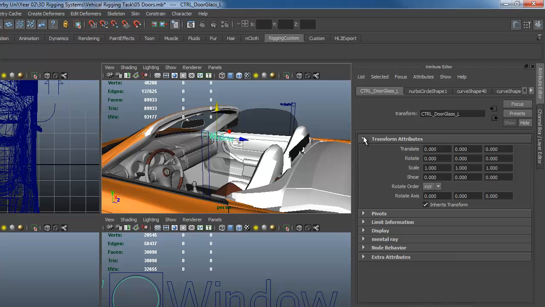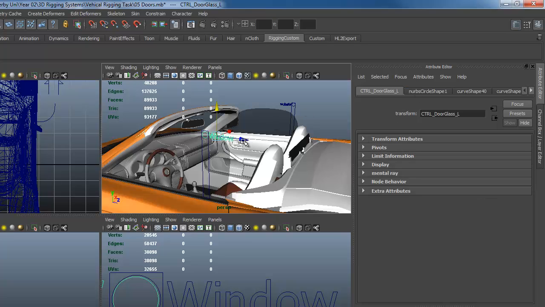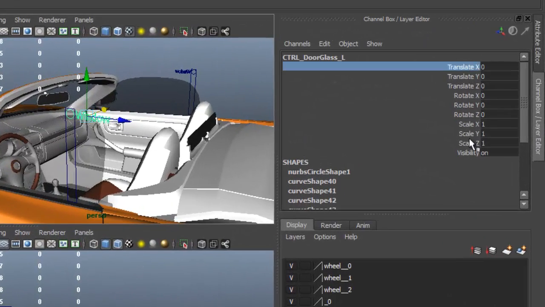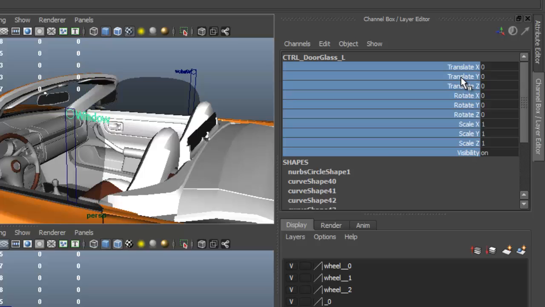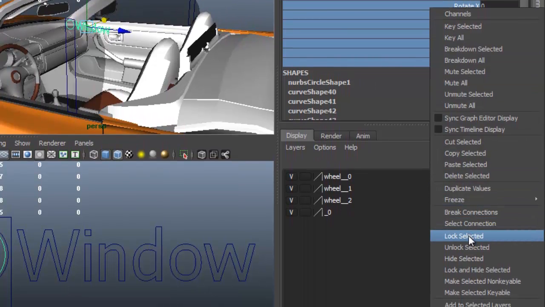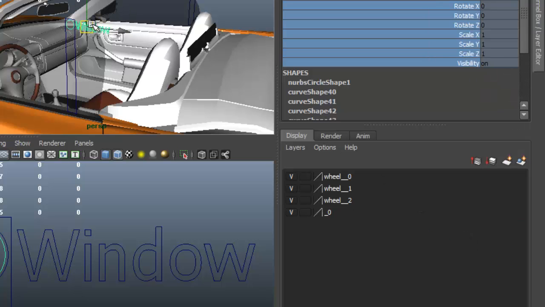The only other thing I need to do with this control, as I've done for some of the other ones, is stop it from moving in directions like left and right, back and forth, and even rotating and scaling. It doesn't need to. And I can lock these out by going to the channel box, selecting the channels I don't wish to have any effect over anything, deselect the ones I do, and right click, lock selected. Now this can only move up and down. Can't rotate, can't scale, can't move left and right. And that's how you set up the window.